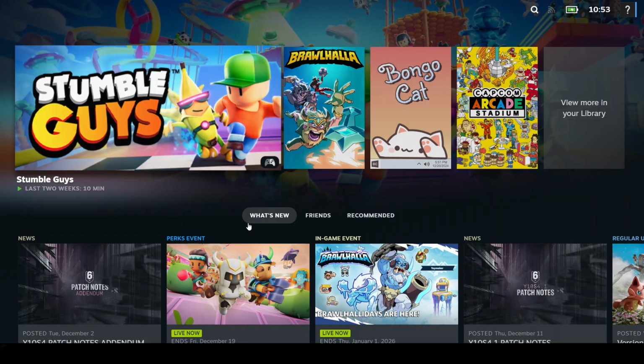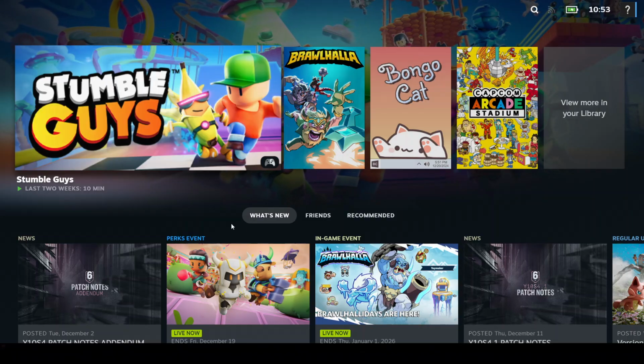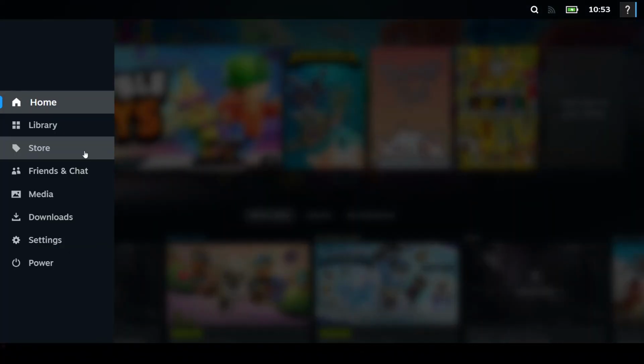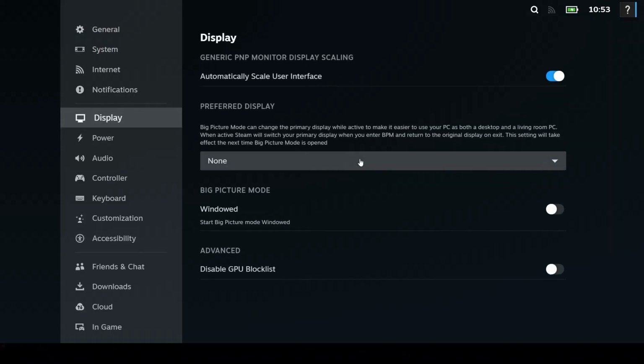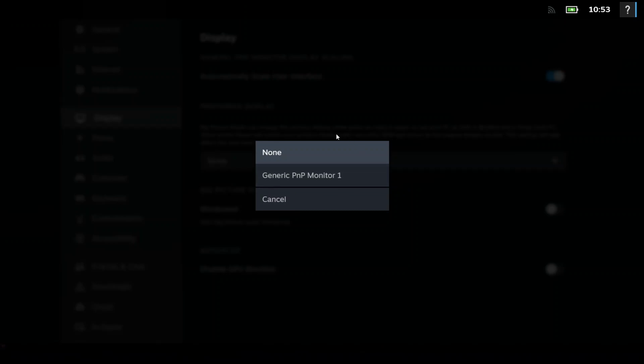Once you're in Big Picture Mode, head to Settings. From there, open Display, then look for Preferred Display. Click the drop-down and select the monitor you want Steam to use. Depending on your setup, you might see options labeled by number, brand, or connection, such as HDMI or DisplayPort. Pick the one that matches the screen where you want your games to appear. If you're not sure which is which, choose the display you most often use for gaming. Steam will remember this preference for the session.